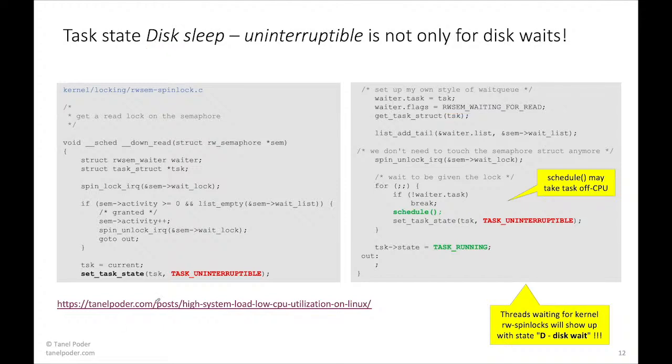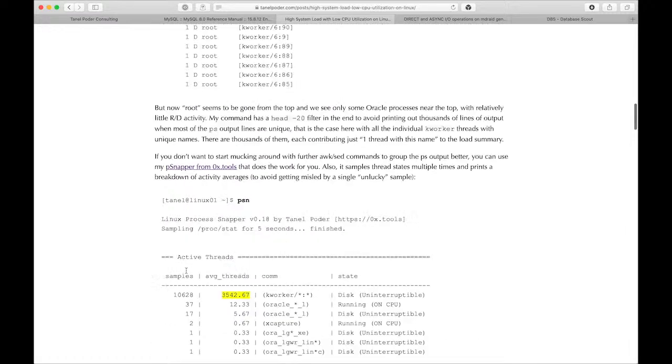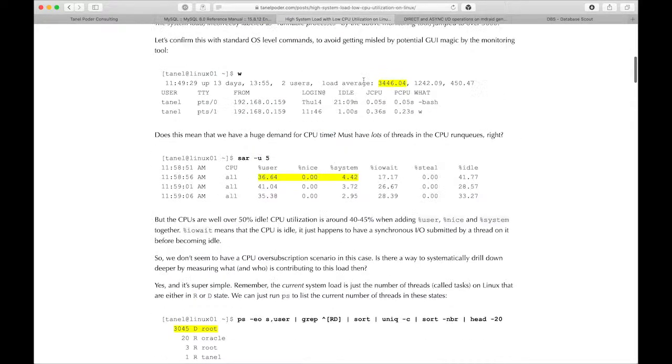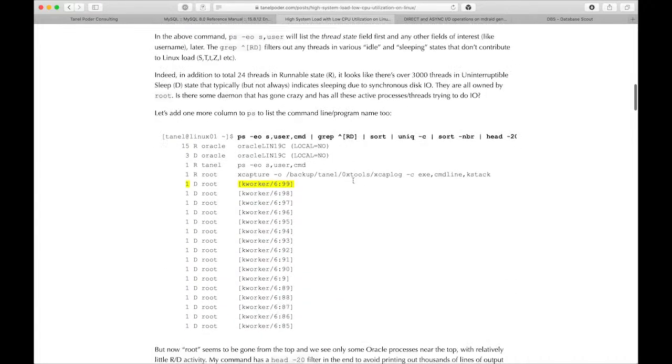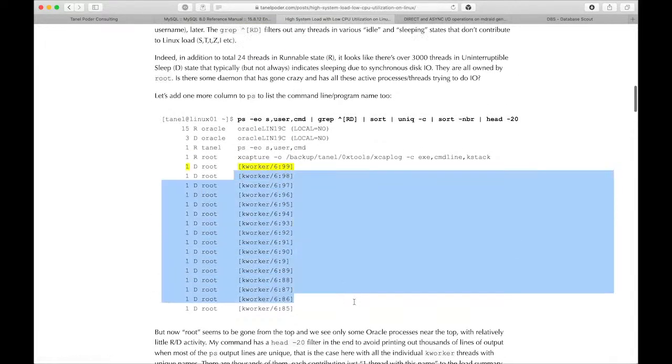And by the way, you can look at my recent blog entry about Linux system load, where I explain how it is possible to have a system load of 3000 while the CPU utilization is under 100%. It's not even 50%. And when we drill down deeper, we'll see there are a lot of Linux kernel worker processes for some reason, and we'll look into the reasons.